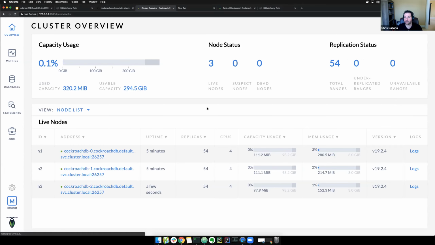We'll have the data available across all the different nodes, which we have now.